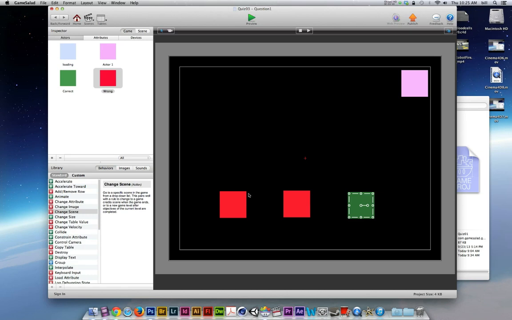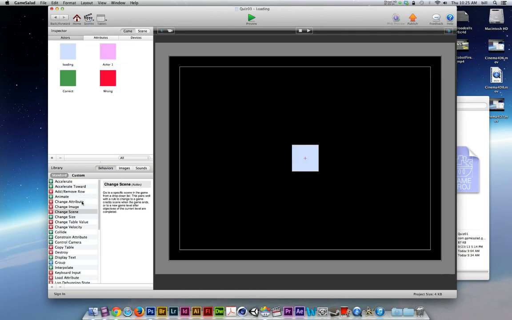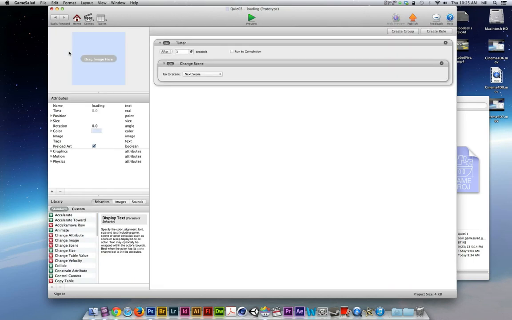But for now, what I'd like to do is jump back to the loading screen. And I want to explore a really simple behavior that will allow us to display some simple text. Now, the general concept inside GameSalad is that we always have to attach these behaviors to an actor. And so I want to borrow my loading actor, and I'll just double click on that.